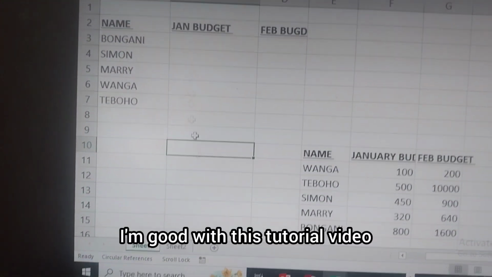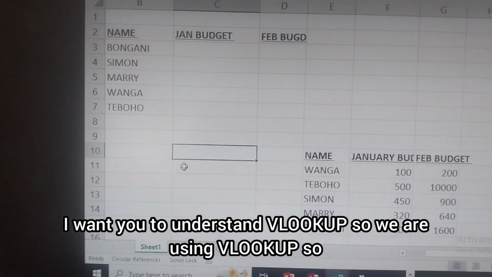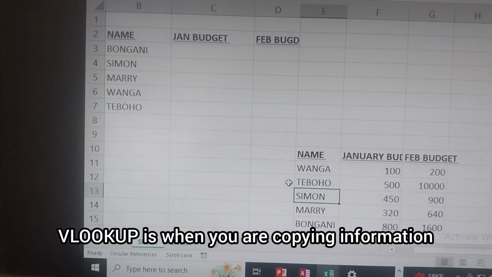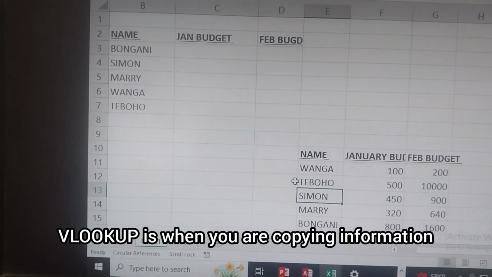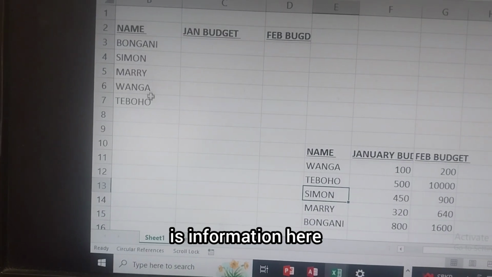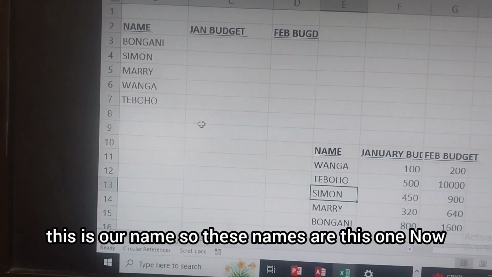I'm good. With this tutorial video, I want you to understand Vlookup. So we are using Vlookup. So what is Vlookup? Vlookup is when you are copying information from one cell to another. For example, there is information here. This is our name. So these names are this one.